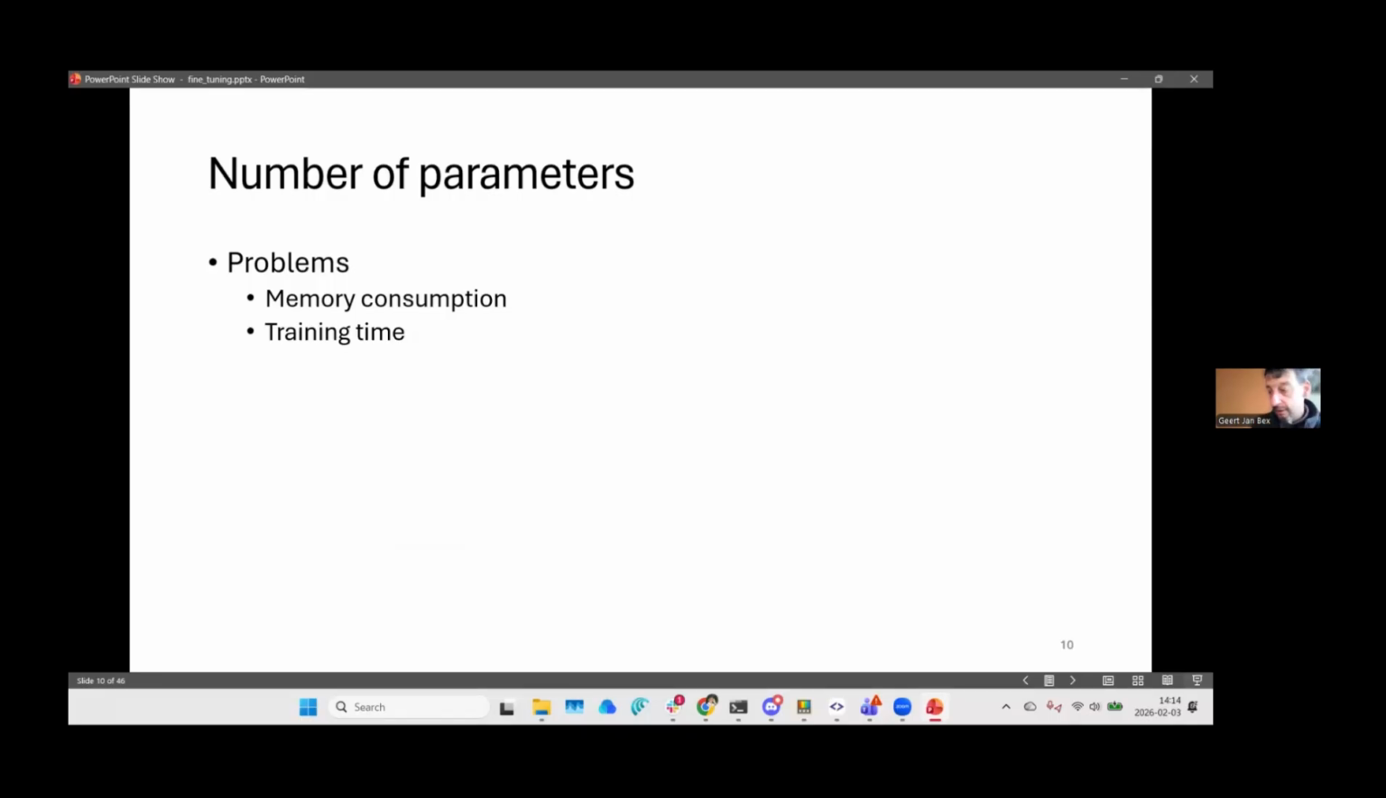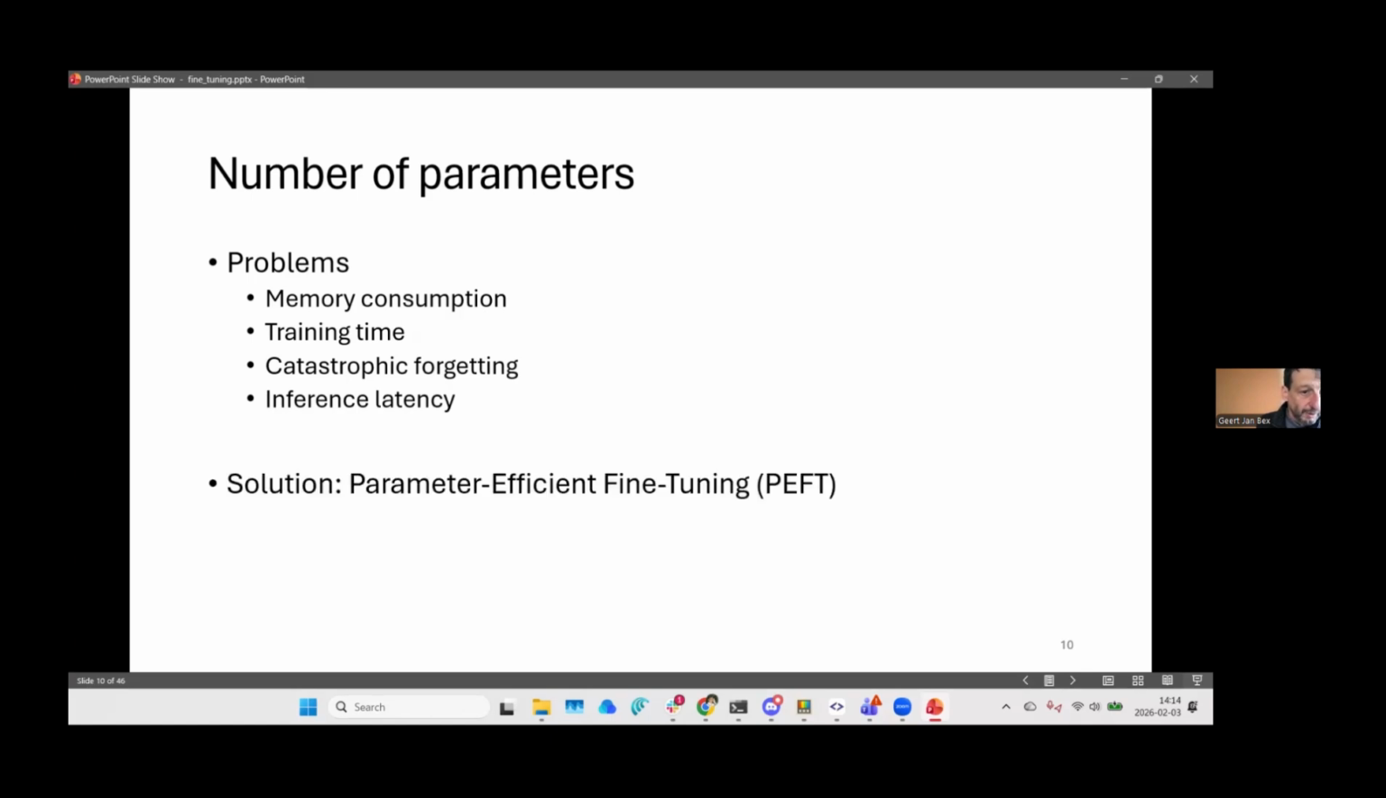And then, of course, training time. If you have 7 billion parameters, you can guess that training such a model is going to take a significant amount of time. And as I already mentioned, you might encounter a phenomenon which is called catastrophic forgetting. In other words, you get a good training result, but of course, the general knowledge that the model already had might have vanished. So that is a problem. And of course, there is also potentially inference latency.